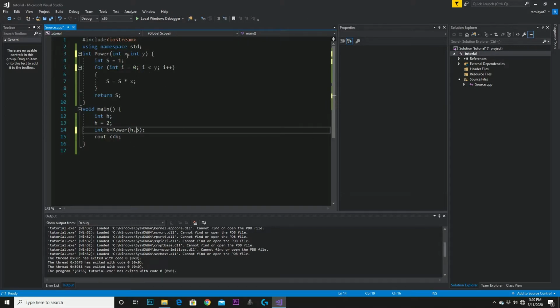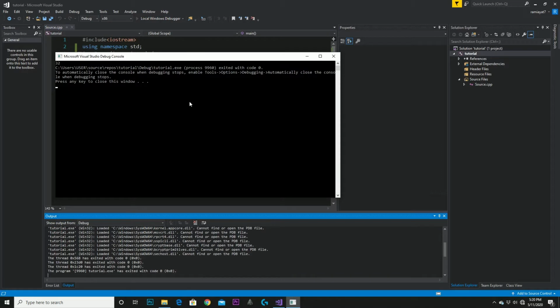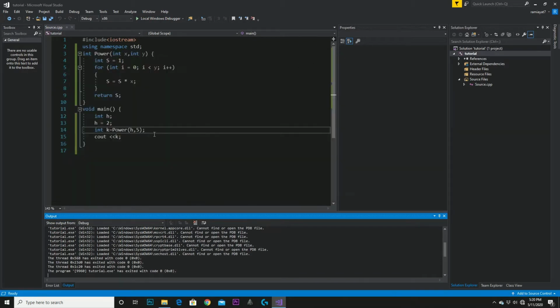There is a way to change the value of h if you change the value of x, but we won't do this now because we won't apply it in IOM scripting. So here the answer should be 32 because it's 2 to the power of 5, and we give 32. So this is how you use functions with return type.